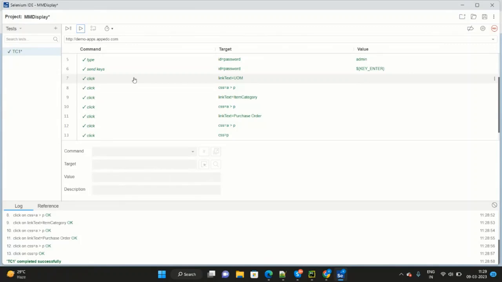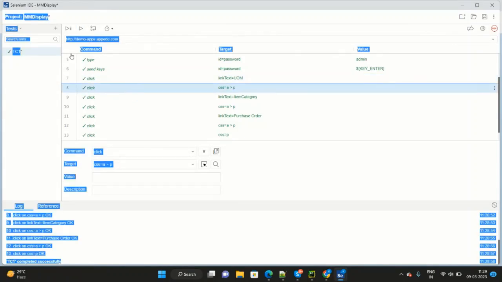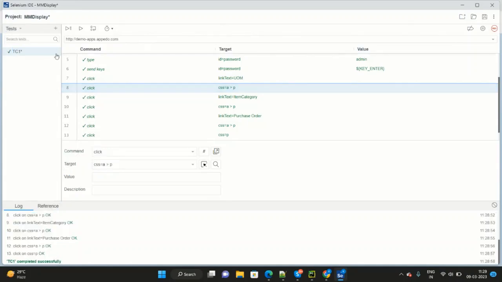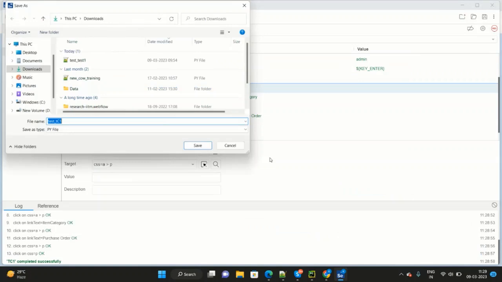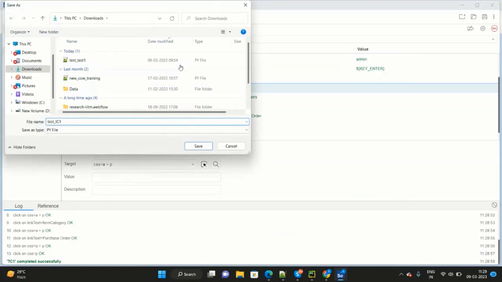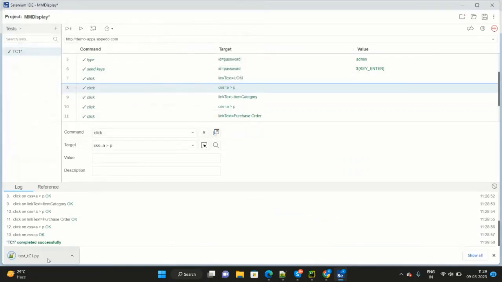So what we are going to do is just copy. Don't even have to copy. Okay. So you just go to the test case 1 and then you say export. Then it is asking you in what language you want me to export. I say export to Python. Okay, export to Python. I say export. So it will create one file. So I have created that file.